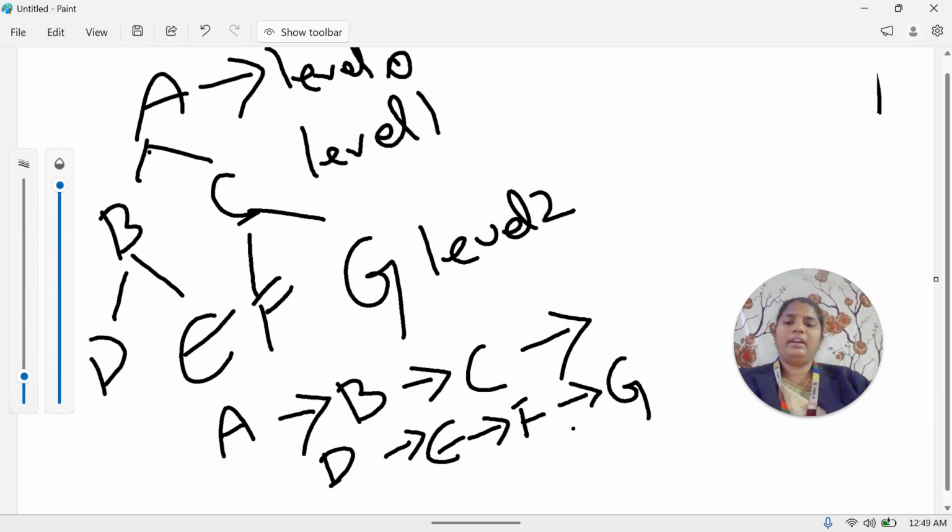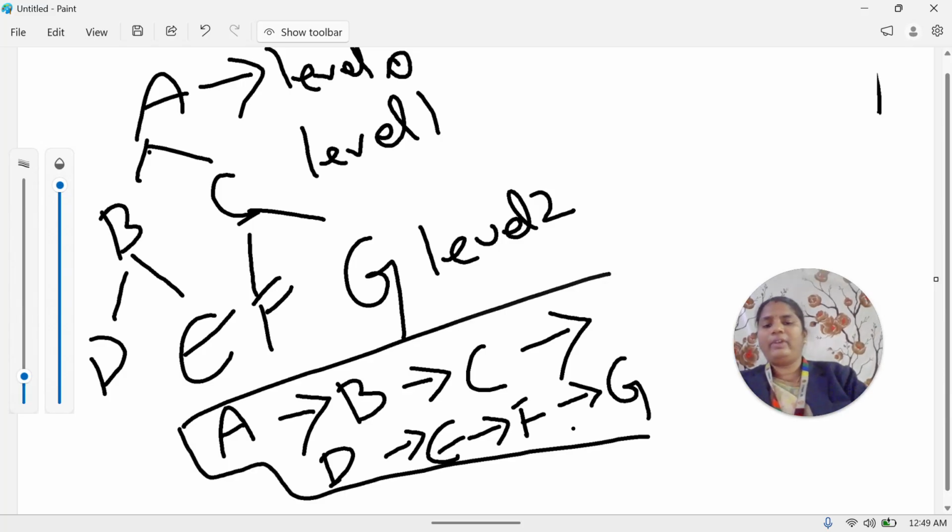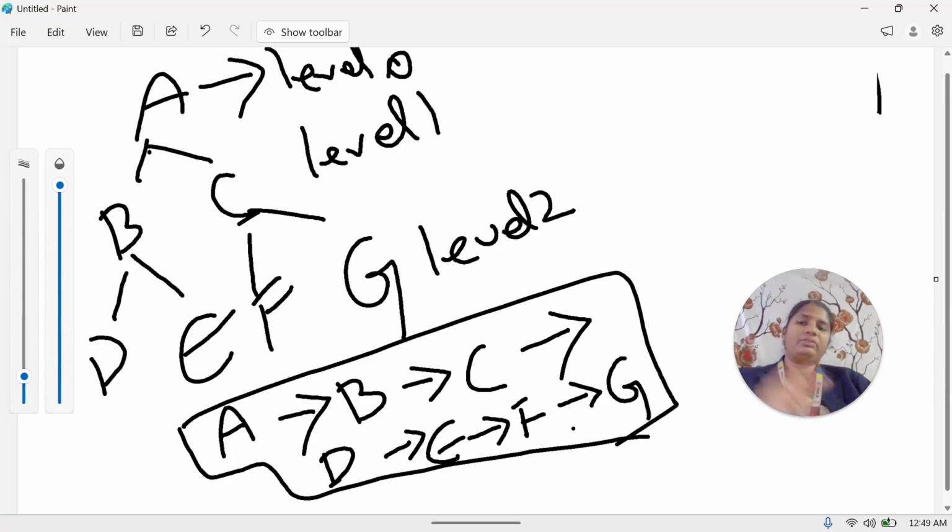So it will check for other elements in level 2, but there is no other further element. So this is the level wise traversal. So it will traverse through level wise. So this comes under the example for breadth first search. So this is an example for breadth first search. So we have finished now the concepts of tree traversal.